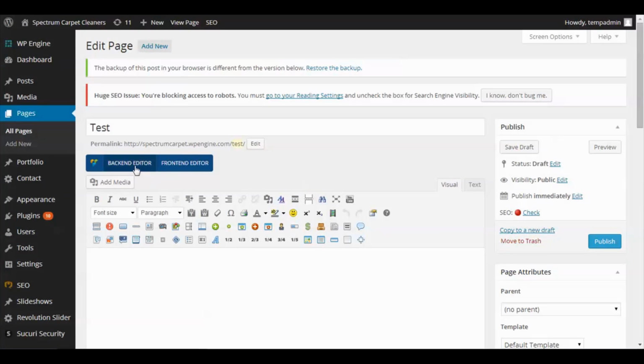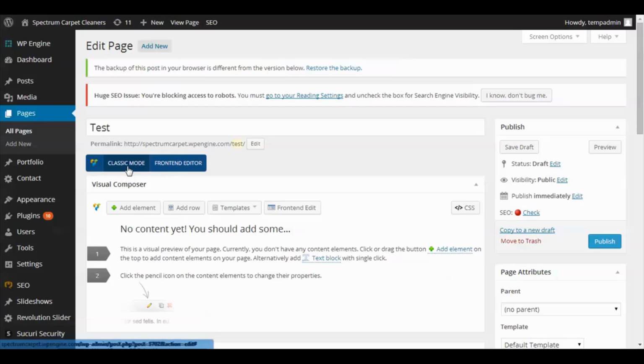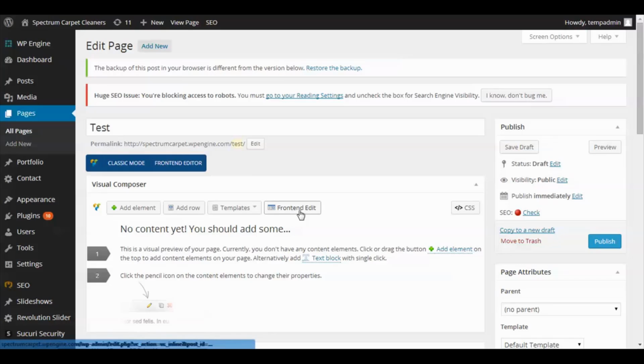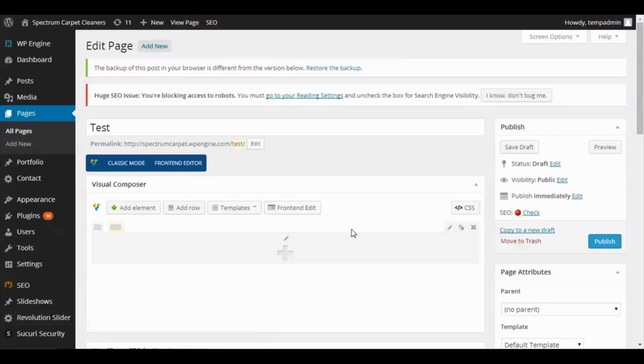But we're going to use the Backend Editor. To activate it, just click on the Backend Editor button, and Visual Composer will pop up. From here, you can add an element, add row, choose a template that you already have, we'll explain that later, and go to your Frontend Editor. For now, let's do add row, and you'll see it pop up. Over here on the right, there's a pencil, some papers, and the X. This will edit your row. You can clone your row, like duplicate it, and this is to delete it.